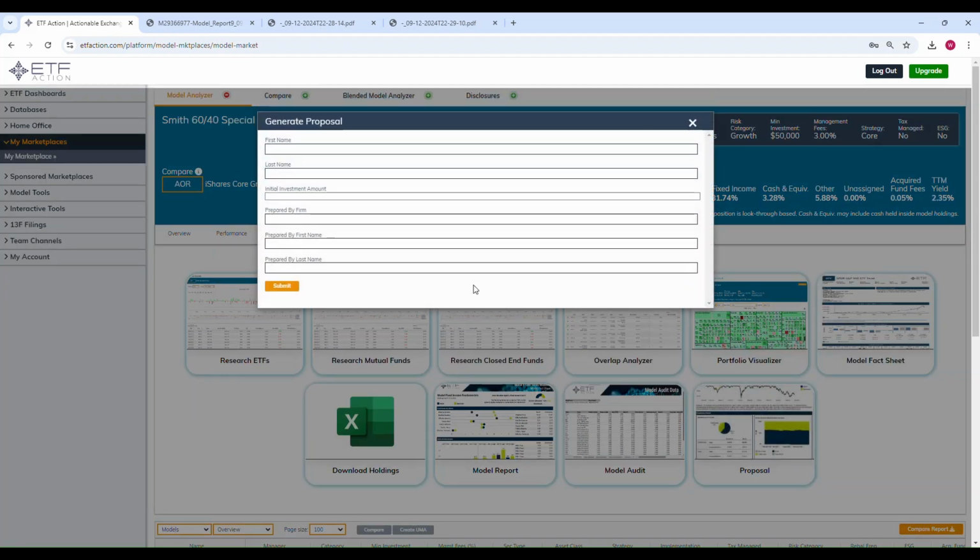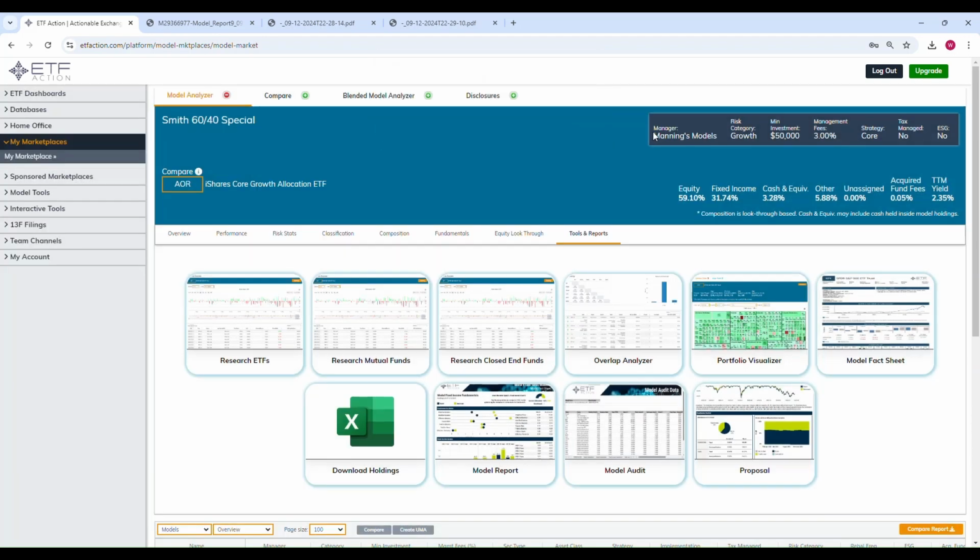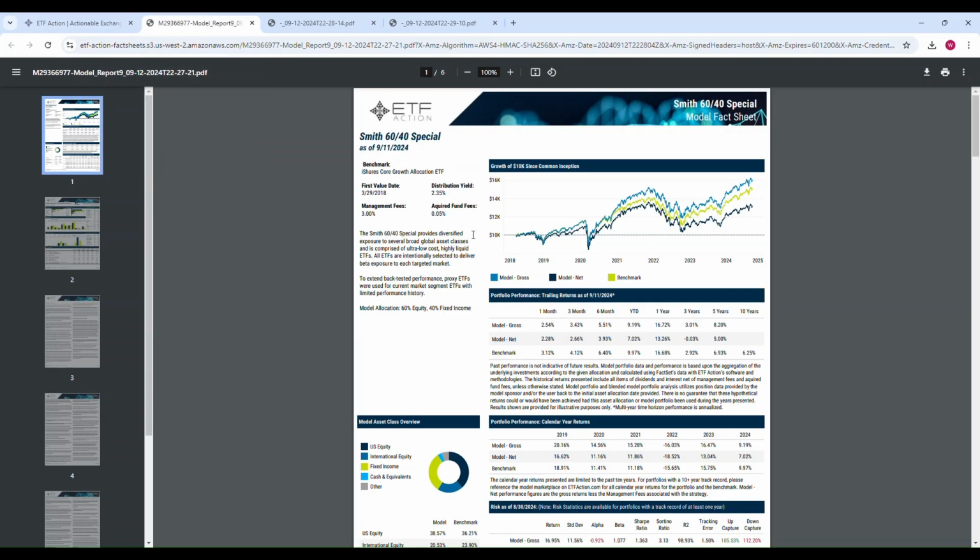And then lastly, the proposal report, likely our most popular report among our users. Again, initial investment amount is the only difference between the model report and the proposal report. So here's where you put in, let's say, $1 million that a client is going to move over to your model. So again, I'm just going to press submit. To save us some time, I have already run these and got them from my inbox.